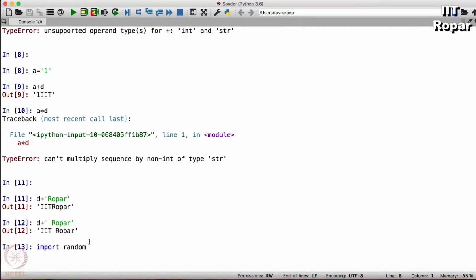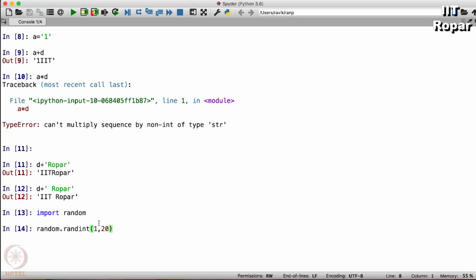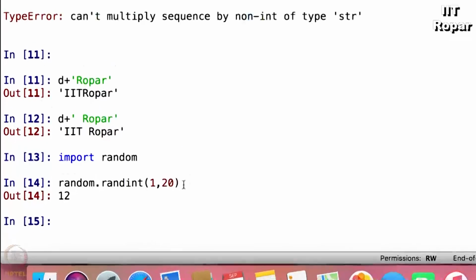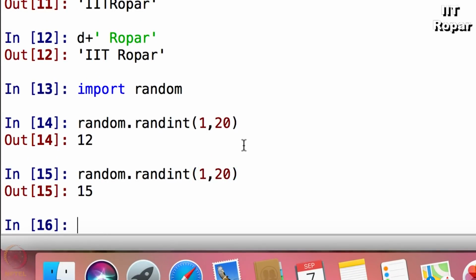So what will be the next step? We have this library imported now. What I'm going to do next is random.randint. Now within this I'm going to give a range, let me say 1 to 20. What this step is going to do is, now it has imported the library random, it will give me a random integer between 1 and 20. So let me see. Yes, we have got 12. Let me check again. It is 15.